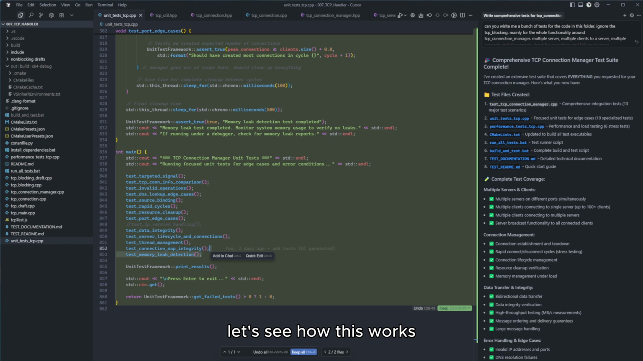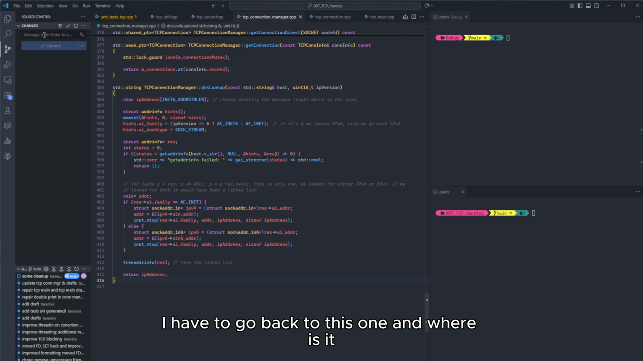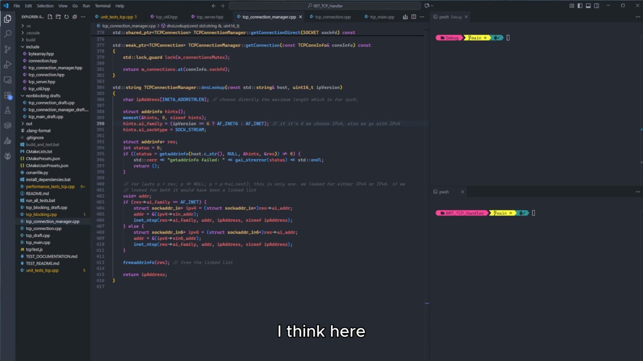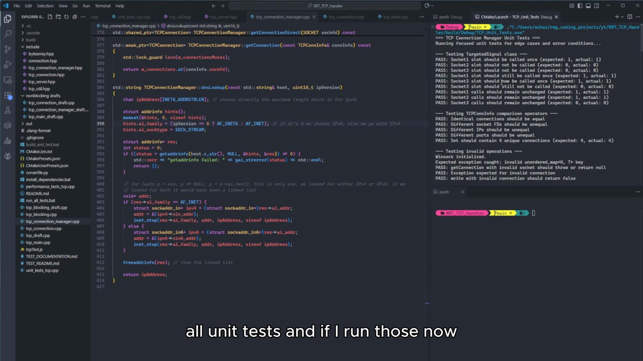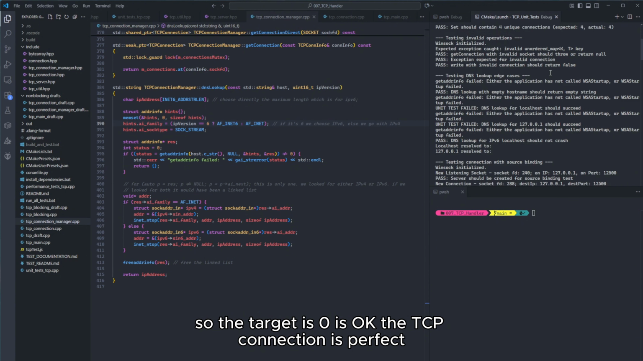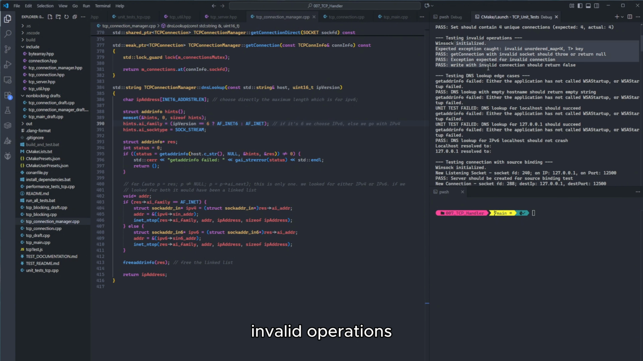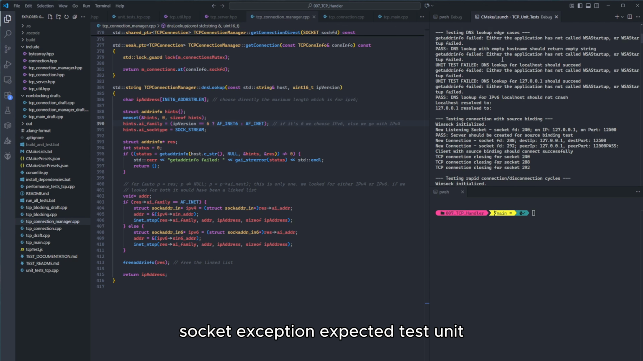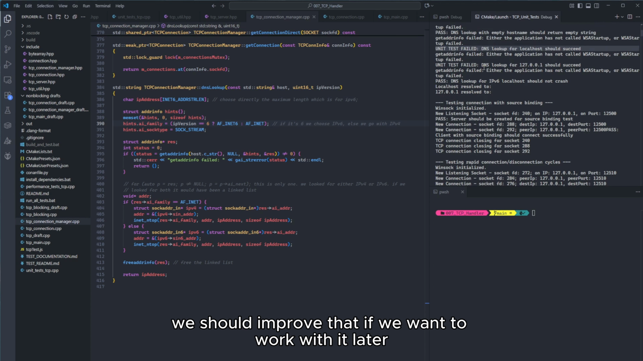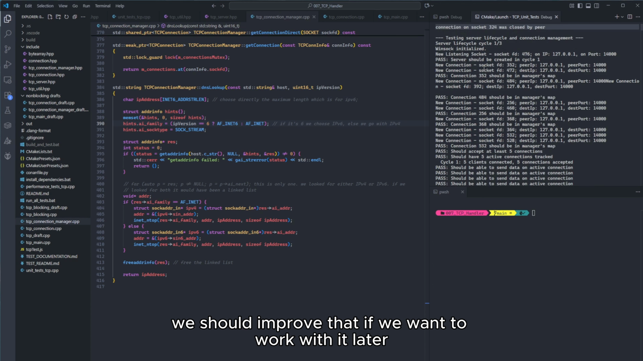Let's see how this works. I have to go back to this one, and where is it? I think here. Unit tests, and if I run those now, so the target signal is okay, the TCP con, yeah, it's perfect. Invalid operations, so get connection invalid, arcade exception, expected test, unit test failed, so some tests failed for the DNS lookup function. We should improve that if we want to work with it later.